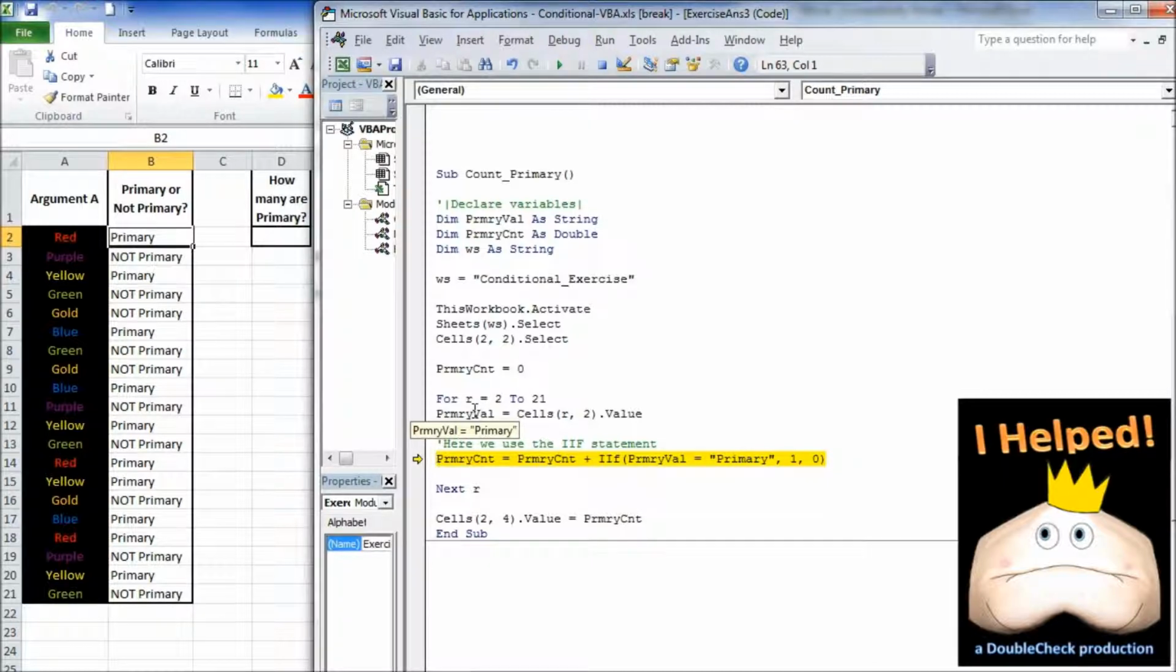So now we have a value of primary. Our primary count value is 0. Our condition is true, so it should return a value of 1. Notice we add right here to primary count, and that should come back to 2.